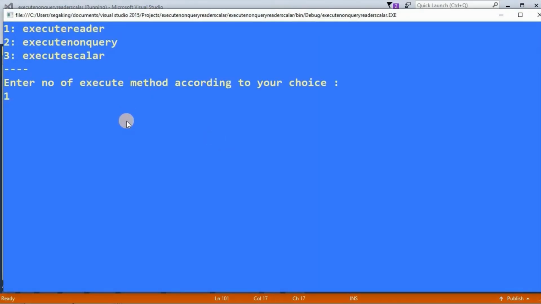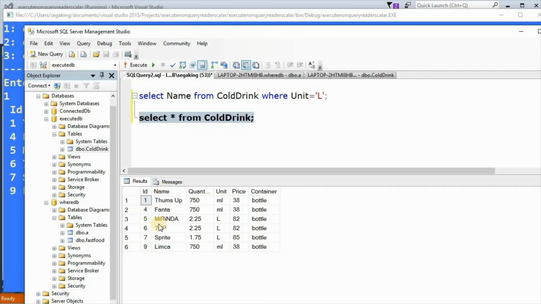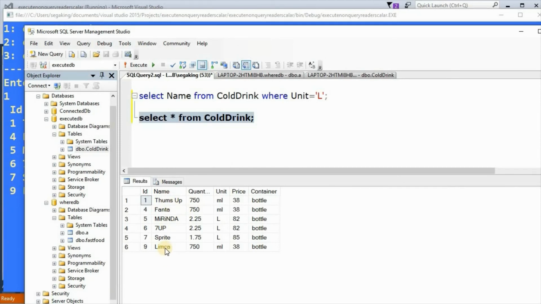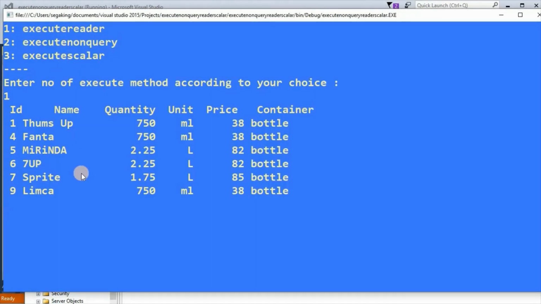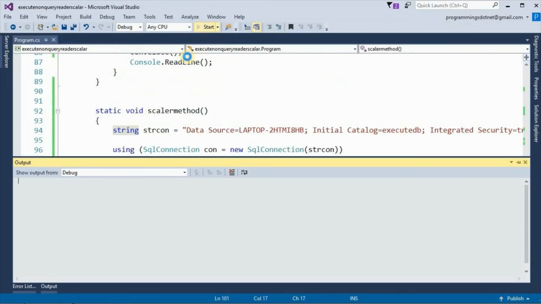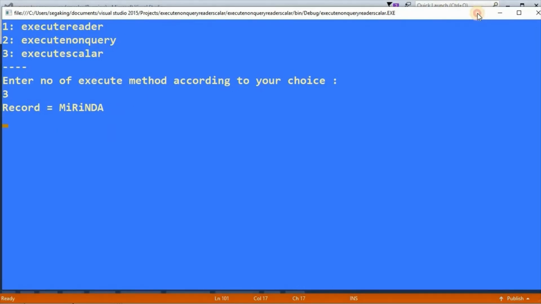And here only 6 records. Here we can see 6 records, and here also we can see 6 records now. Thus, we can read all the records in the result set with the ExecuteReader method. With the ExecuteScalar method, we get the first column of the first row, or a single value.